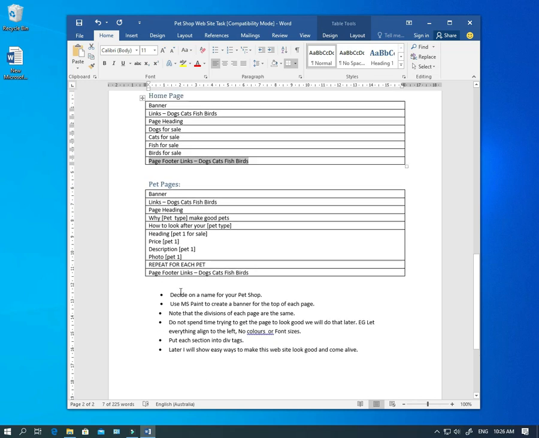Okay, so here are a few notes about what we need to do. You're going to need to decide on a name for your pet shop. We're going to use Microsoft Paint to create a banner for the top of each page. Note the divisions of each page are the same. I've actually already covered that.